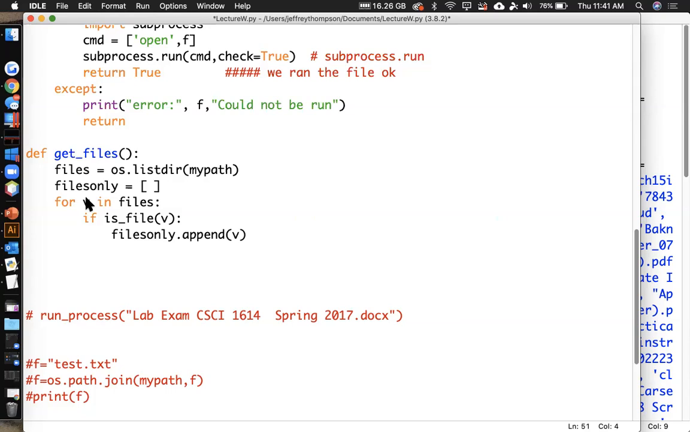Or we could use list comprehension, which is one line of code. So that looks like this. Files only equals, and then we put our list declarators here. Value in files if is underscore file value. So that replaces these 4 lines.